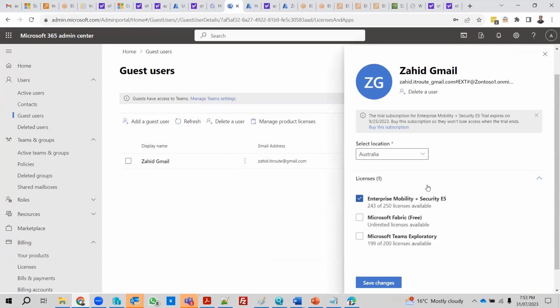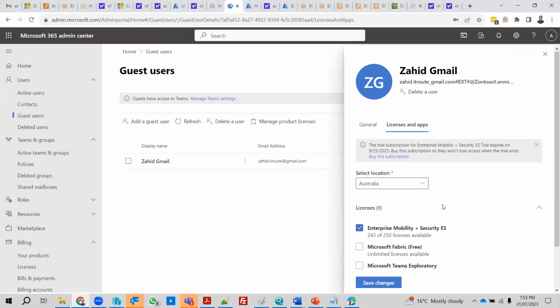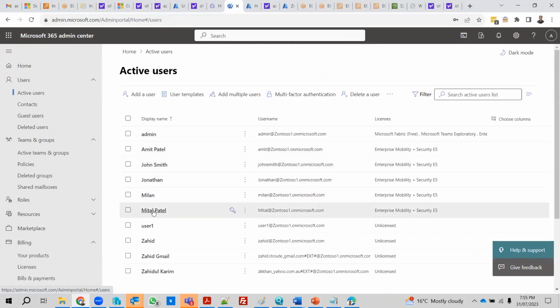If you want to assign licenses, yes, you can assign. If you assign, then these users will be able to perform certain tasks. The reason why you're assigning the user is because you want to provide some access to somewhere. That is the main reason. After that, you can delete your user.